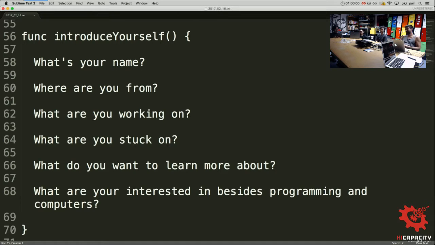Okay, so I'm Tyler Aratani. I'm from here. I'm not working on anything right now in Swift. I want to learn more about Swift, and I don't have any interests outside of computers. Cool.